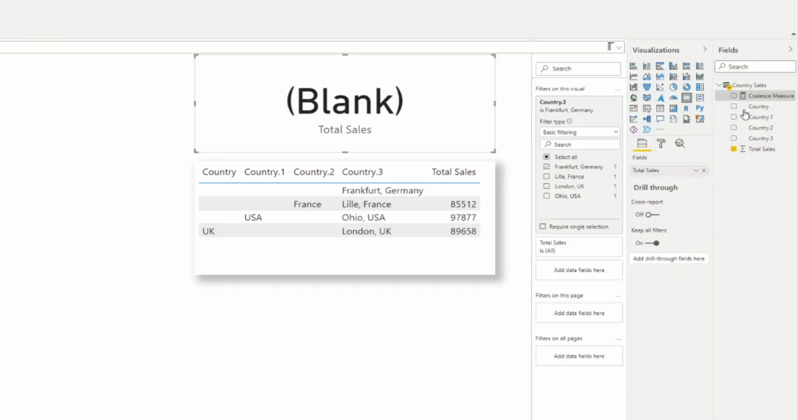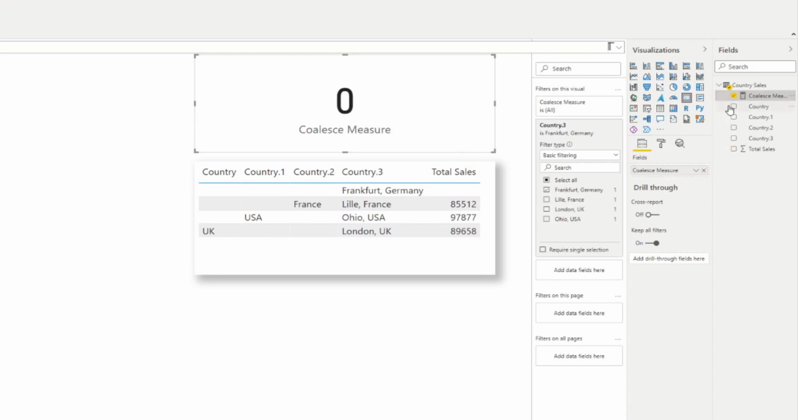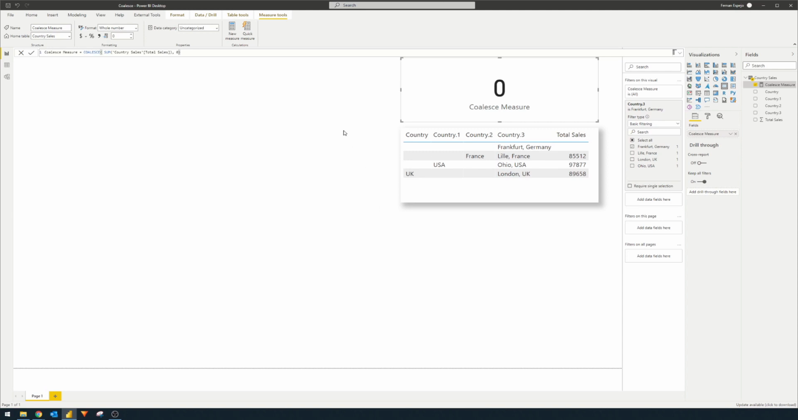We hit enter, and now instead of using the total sales in our card here, we'll replace this with our COALESCE measure. You'll see now that when we select Germany, it shows zero instead of blank. And for the other countries, it does exactly the same thing as before, except that now we're replacing the blank with zero.